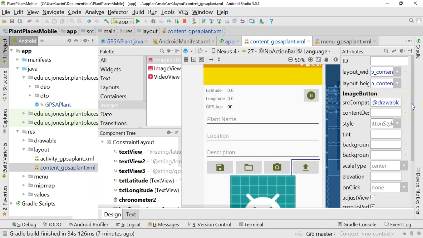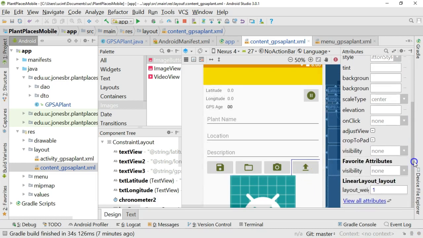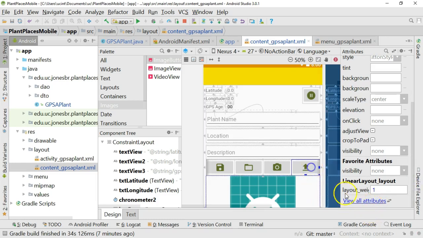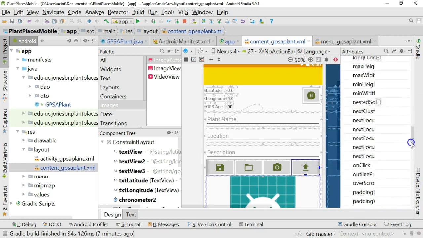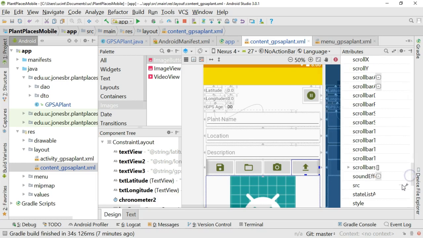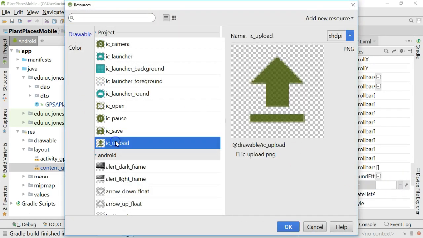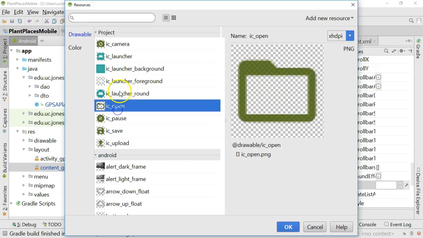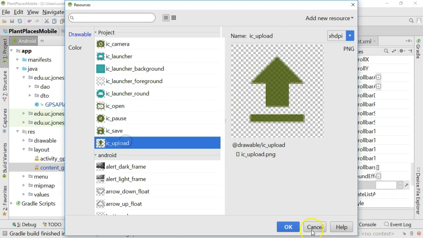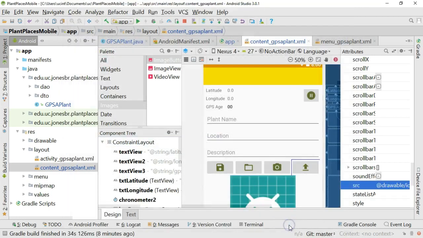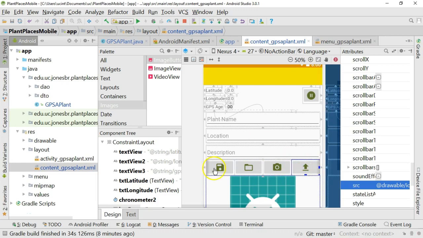If it did not give you the right image, or if you want to change the image, no problem. Just select the button, choose View All Attributes, and come down here to SRC. Click that, and once again we get the screen again, and once again we can choose whichever one we want, if we want to make it one of the earlier icons I made, or if we want to stick with ic_upload. Either way will work, and we can always change these images later.